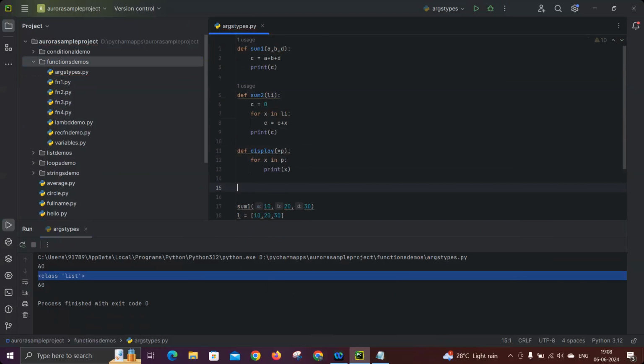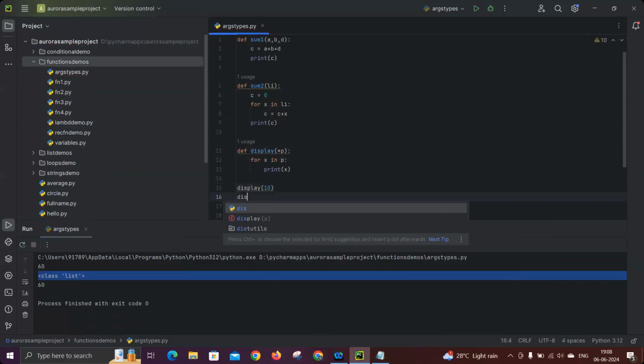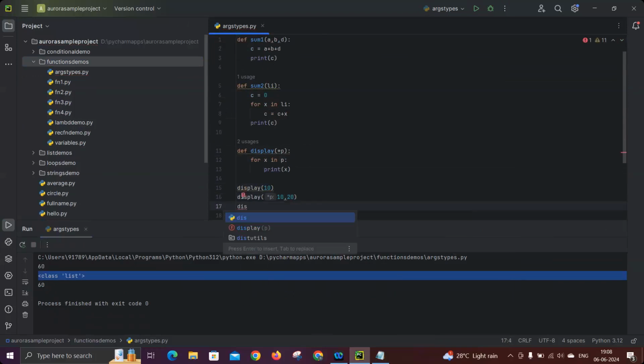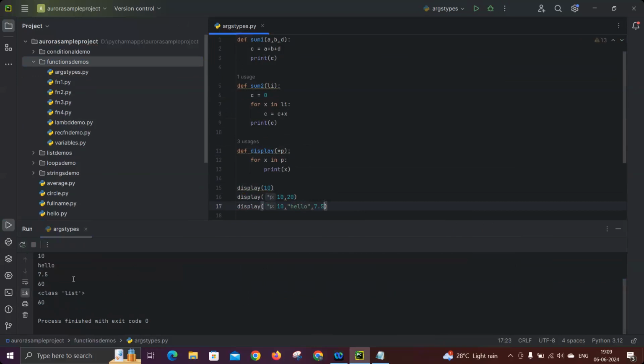Now you see I'm writing different syntaxes. First display of 10. Now display of 10 comma 20, it will accept 2. And now display of 10 comma hello comma 7.5. So I mentioned three variations here. It can accept different numbers of arguments and different types of arguments. That is the beauty of this particular p variable. Now you see I'm running it, it doesn't show any error, it accepts all three.